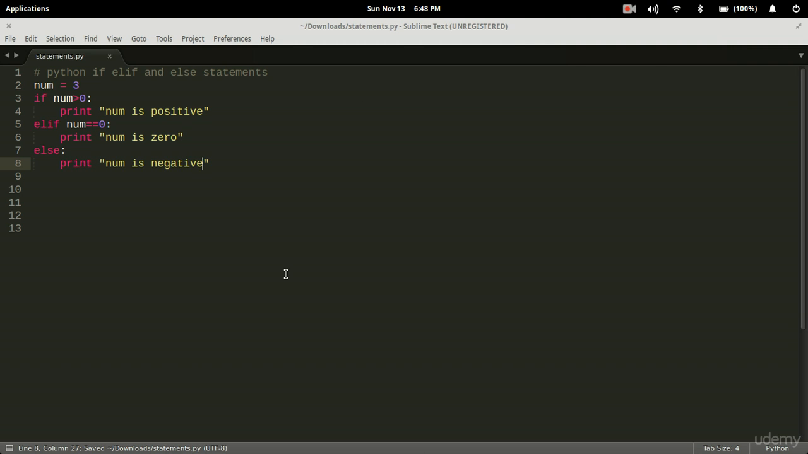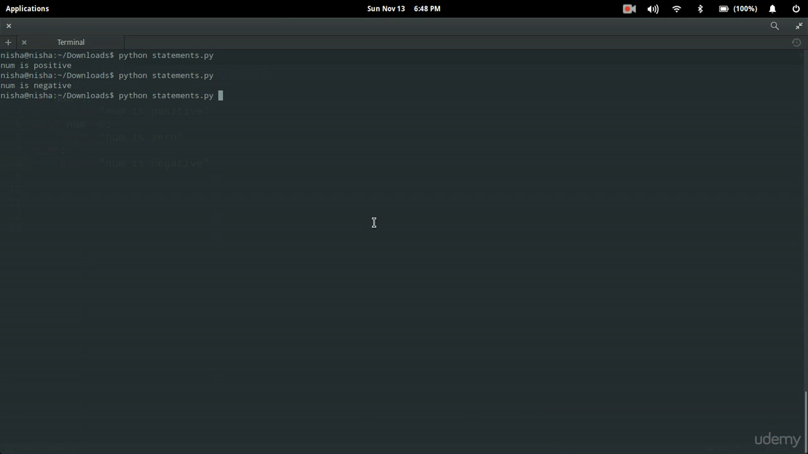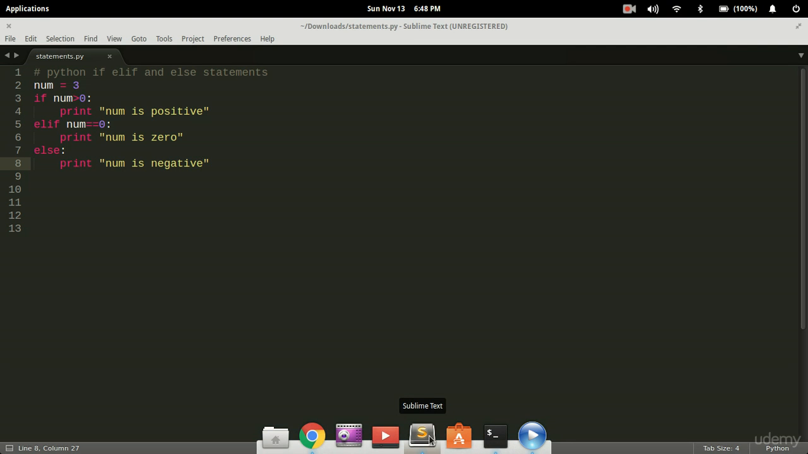So just go to the terminal and clear the screen. Then go to the Python statements.py and click enter. Num is positive. Since we gave the positive integer 3, it is printed as num is positive.